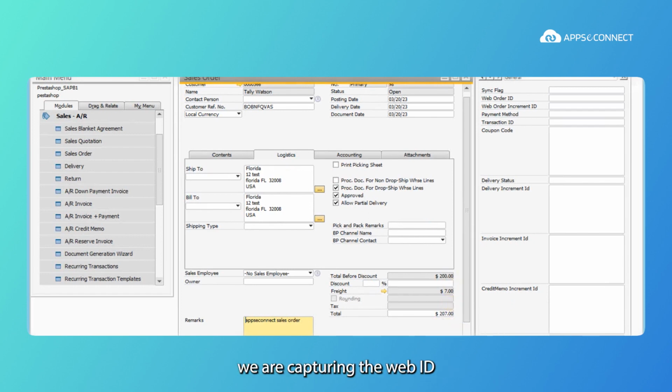We are capturing the web ID. This 124 is the Prestashop web ID we are capturing here, and we have created a UDF named order ID where we are storing it. There is a duplicate check on top of this, that means if it is already present, it will not synchronize again. So there will be no duplicate scenario at all.